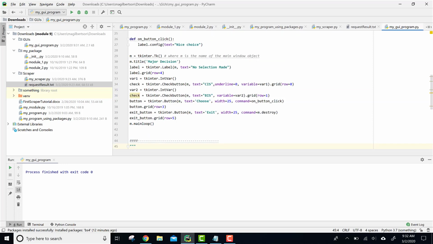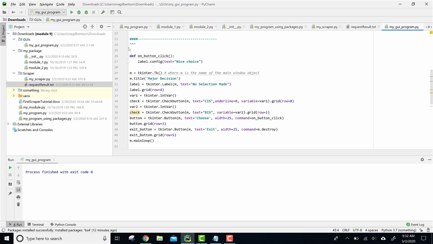Okay, so this next one, this time we are actually going to do something with the button click. You can see I've got a function created that is label.config, and it puts the text nice choice on there when you click or when you check that box. So there's the function. We'll call that here in a minute. Again, title. I'm going to run this so you can see it.